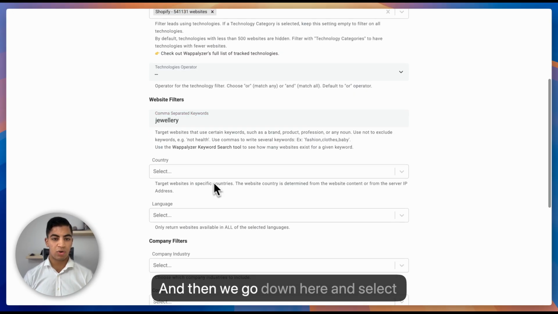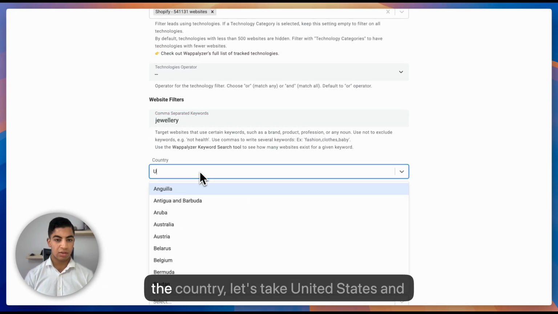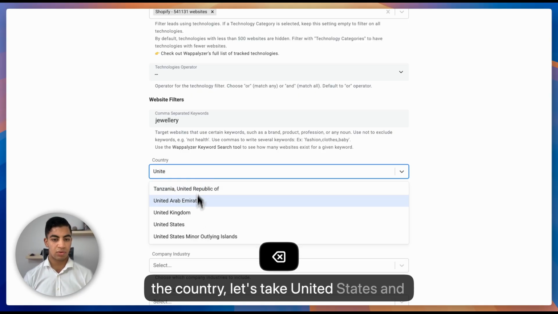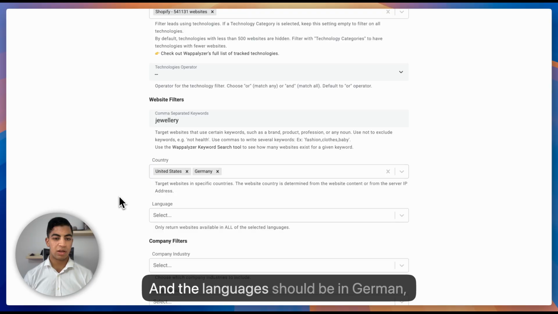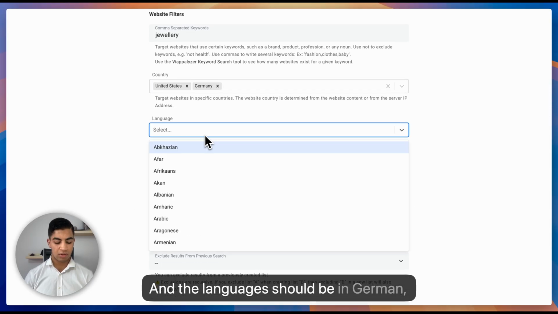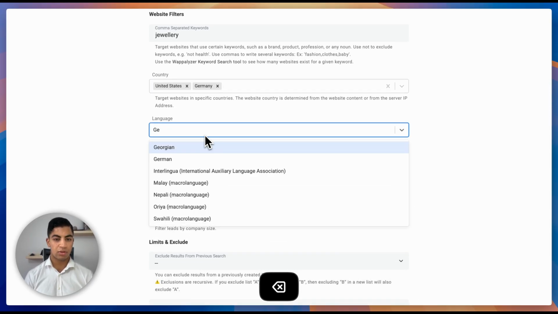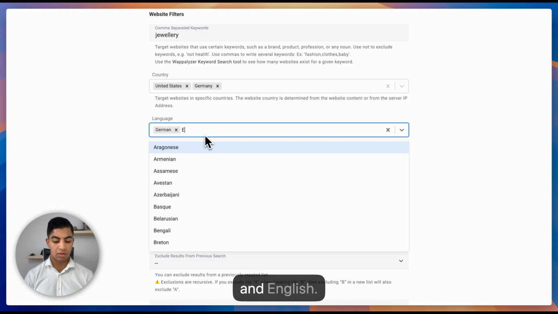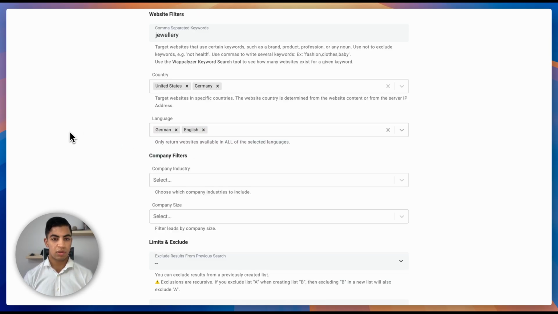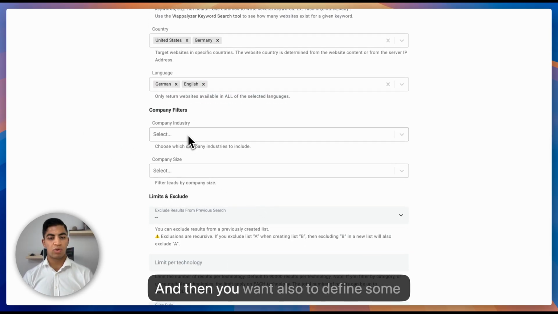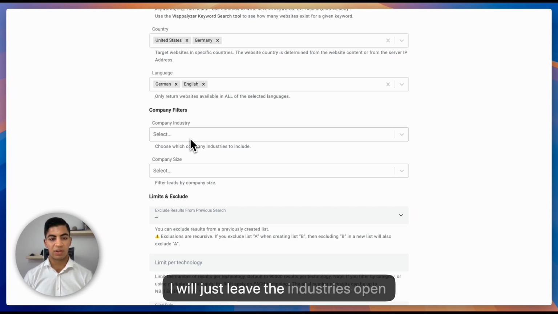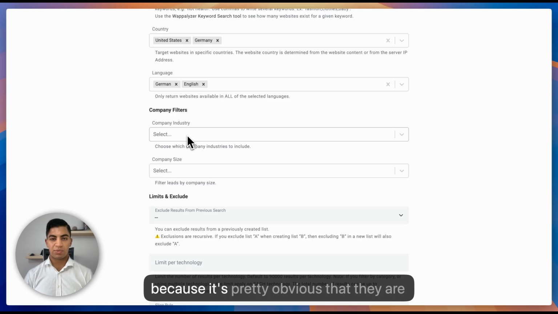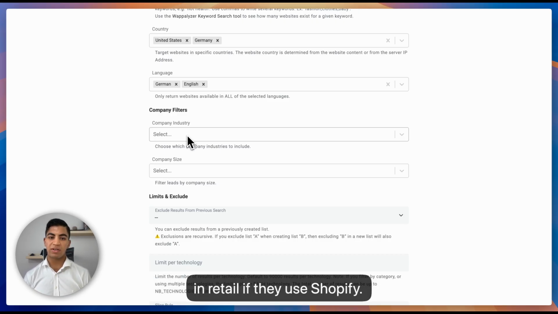And then we go down here and select a country. Let's take United States and Germany. And the languages should be in German and English, and that's it. And then you want also to define some company industries. I will just leave the industries open because it's pretty obvious that they are in retail if they use Shopify.